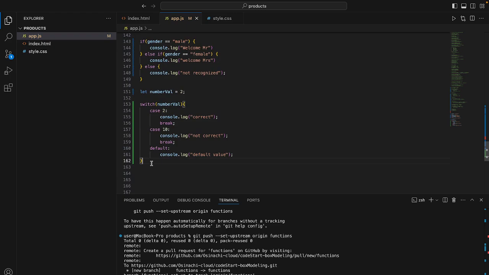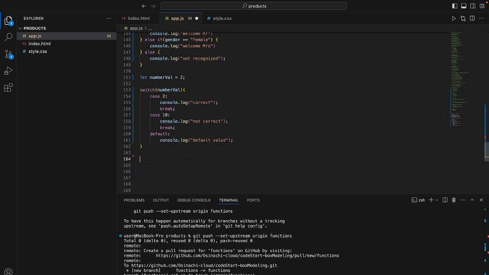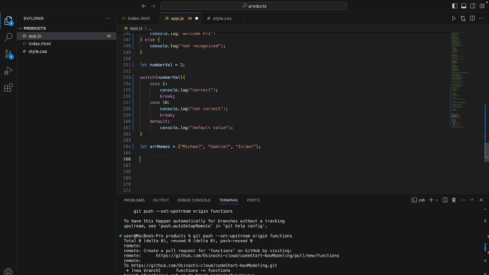And then lastly, let's do the for loop. Now the for loop is when you have an array, right? So let's quickly create an array. I'm going to say array of names is equal to an array, and I'm going to say Michael, and another one, Gabriel, and another one, Israel, right? Have this one, and then let's create a loop that runs through this.